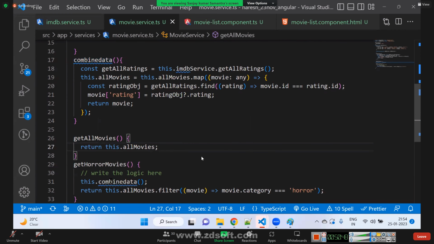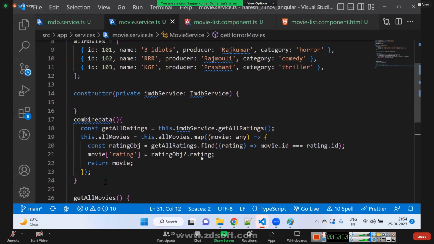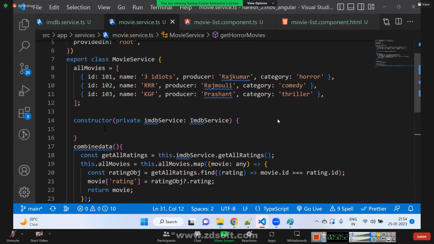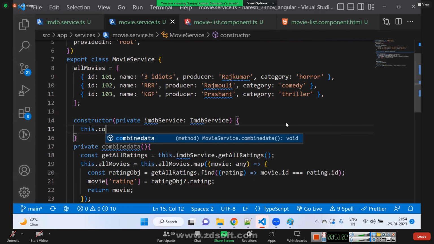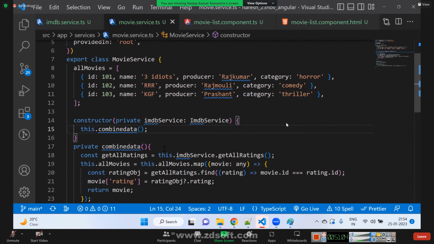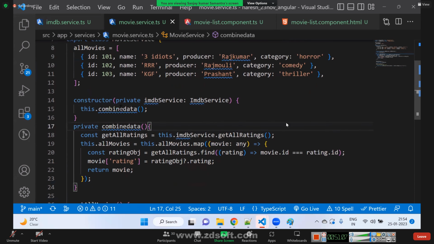If we declare combine data like this, we can access this method in the component. We can easily make it private here, so nobody can access it. This means we can create the combine data private. So we can create the private data.